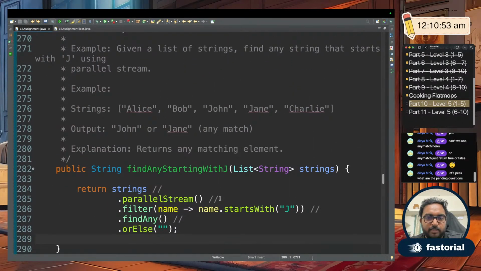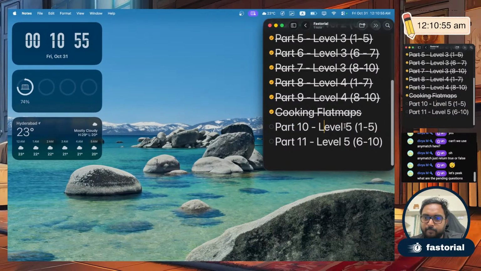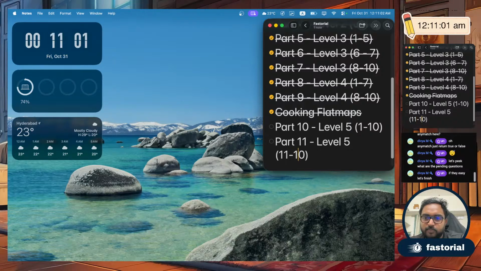So let me update this notepad. So we did 1 to 10 today. We will do 11 to 15 tomorrow. Level 5.